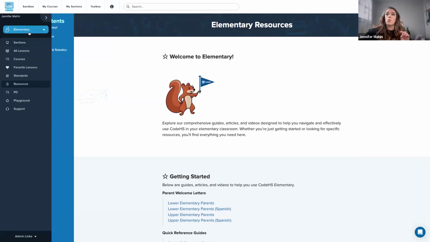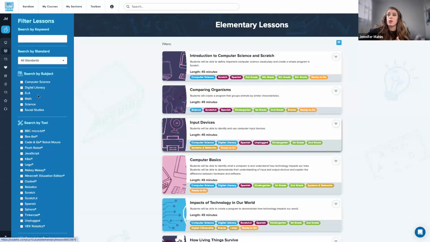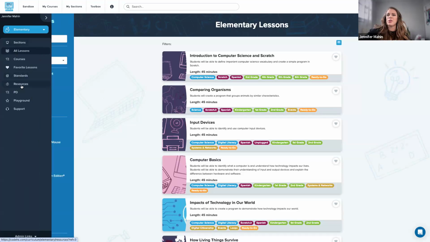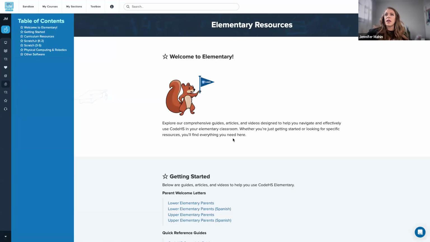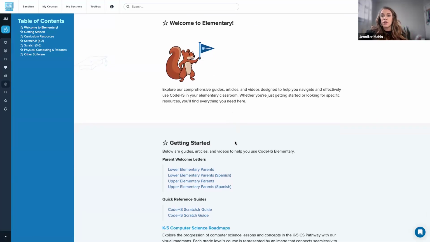And my favorite thing, once you're logged in, this over here will show you everything you need to be successful. This is your sections. This is how you find all the lessons I just showed. I'm going to stick here with resources. Our resource page is embedded with lots of information.